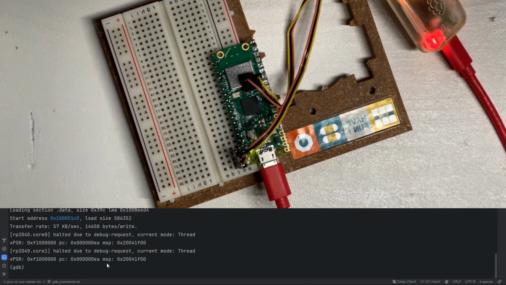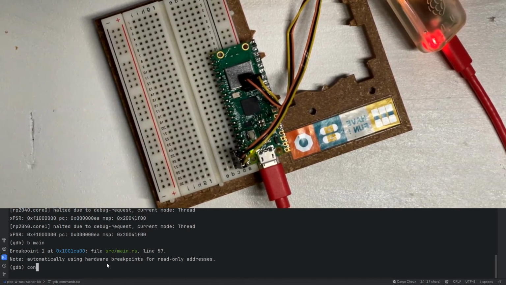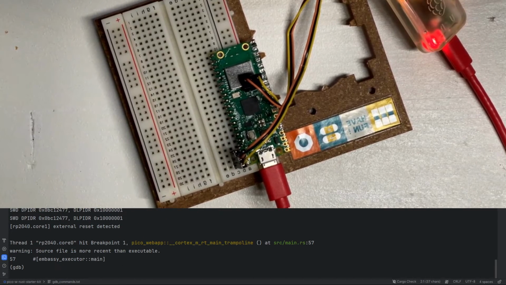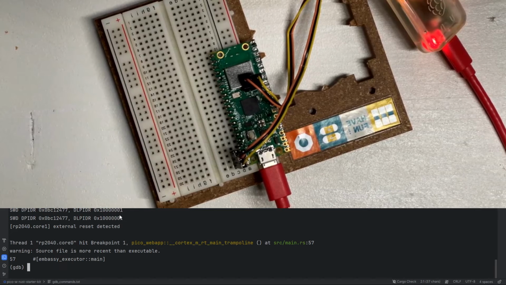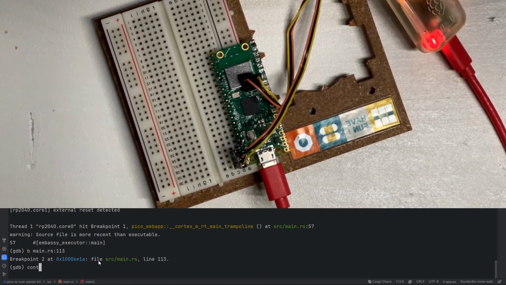But now we have it here, so we can do a breakpoint for main and then do continue. And what that will do is it still won't print anything in serial, but it stopped at the main entry point. Let's set another breakpoint here. Let's do something random. If we go to the source code here and go to main, let's say right here, 113. So we're going to do breakpoint for main, and it's not main colon. It's going to be main.rs colon and then 113. And then we're going to type in continue.